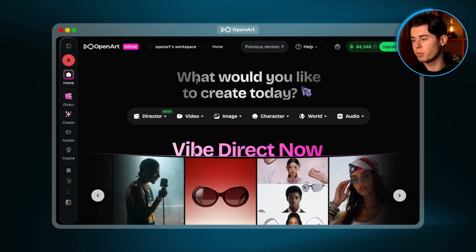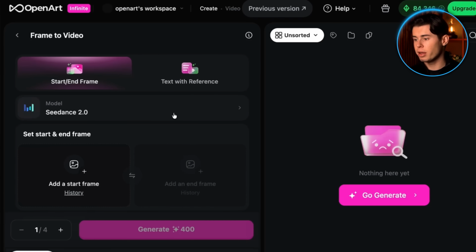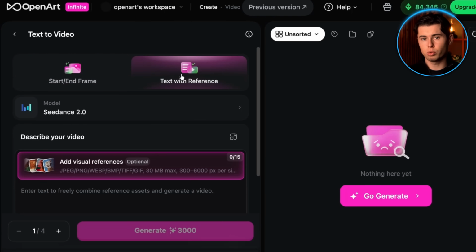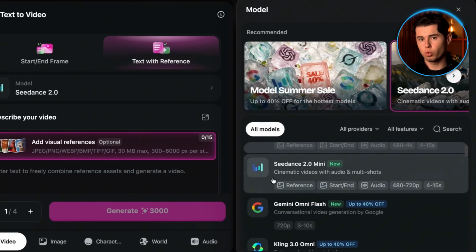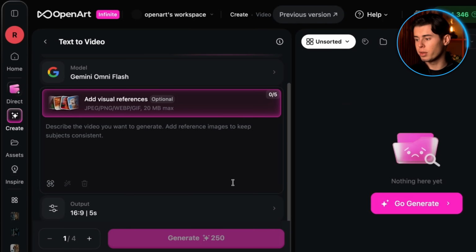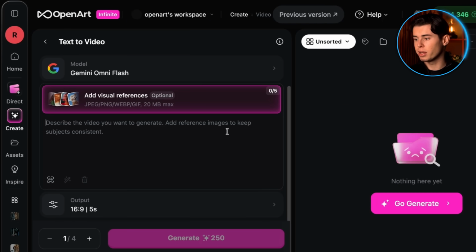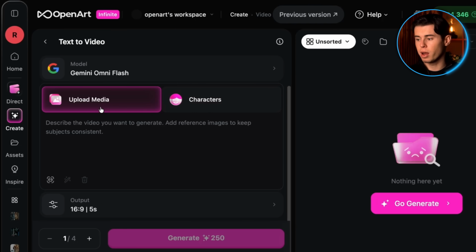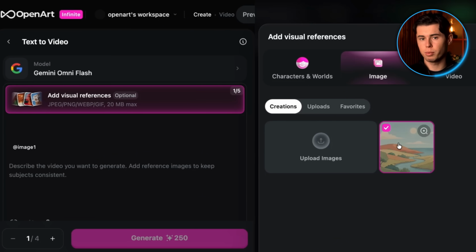So now the only thing left to do is to bring these prompts into real videos. And because we chose OpenArt, all we have to do is go into the video section, choose the mode called text with reference, and change the video generator model to Gemini Omni Flash. This is the newest model from Google after VO3, and it significantly raised the bar when it comes to video generation.